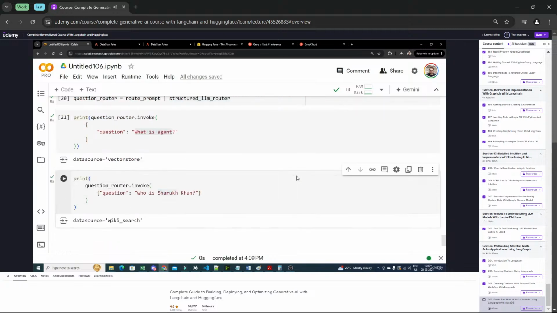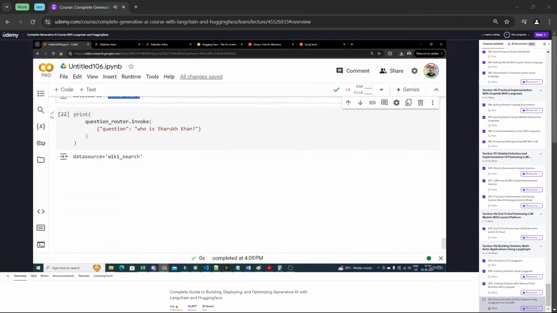If I execute it, you'll be able to see that it's going to Wikipedia search, because that kind of information is not present in the vector store. So I don't need to push this particular query to my vector store. It should go to the wiki search. This part of the vector store I've already created. I've created a retriever. Now what is pending is the Wikipedia search.